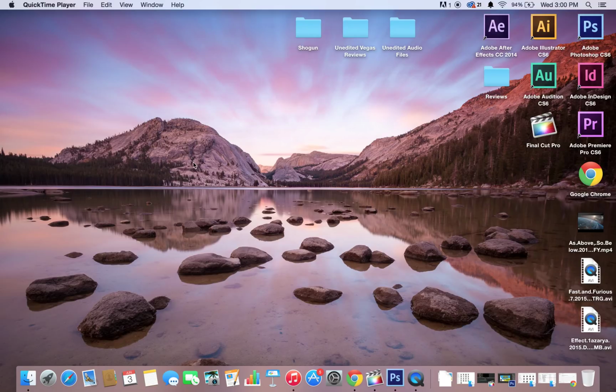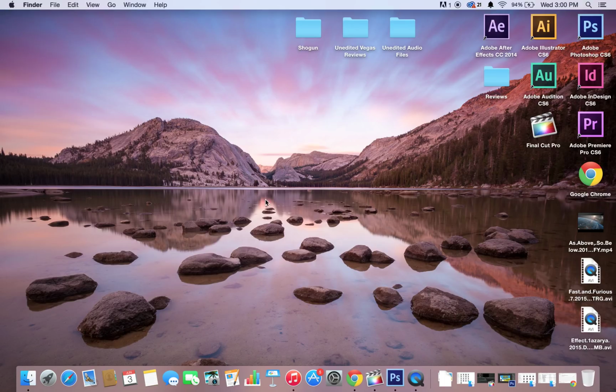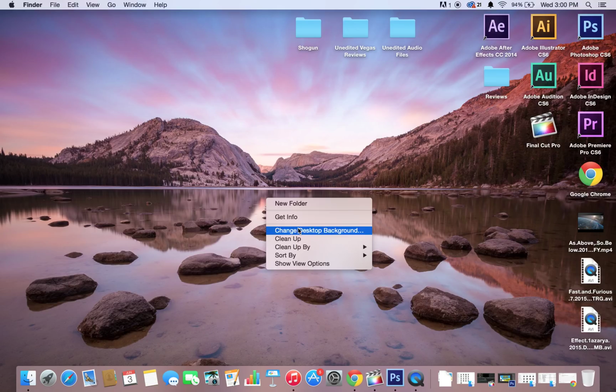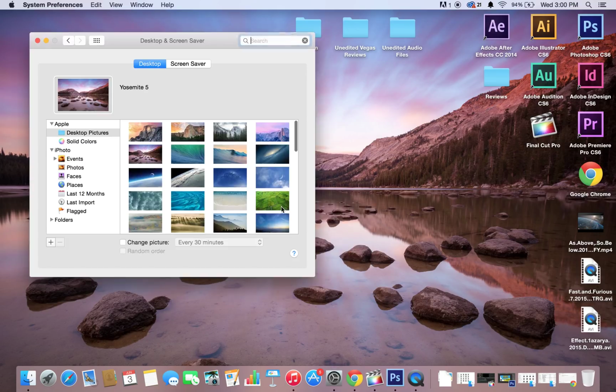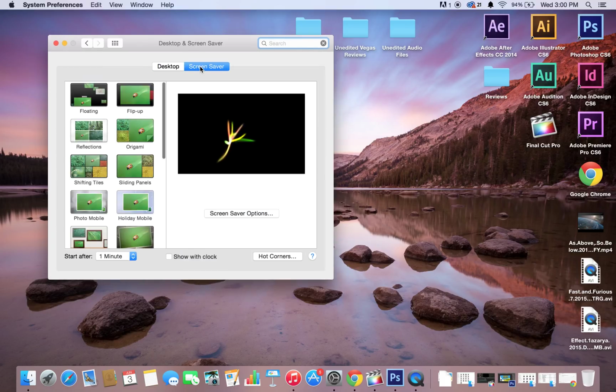Today we're going to show you how to set the screensaver for your MacBook Pro or MacBook. You could go up to System Preferences, but an easier way to do it is just right-click the background and where it says Change Desktop Background, it's going to bring you right up to the window that you also change the screensaver.